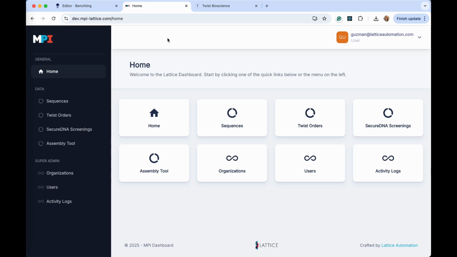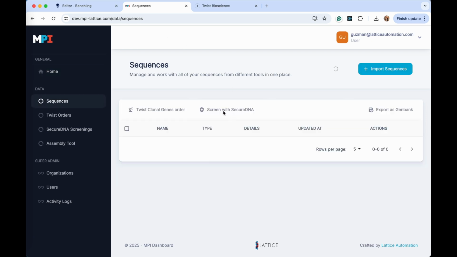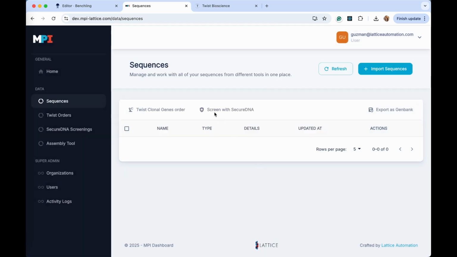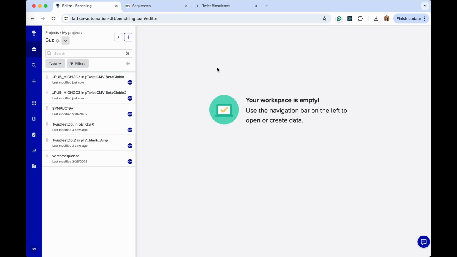In this video we will demonstrate how, through the MPI, you can seamlessly connect Benchling and Twist to place an order. In your MPI, you need to have your sequences. One way to import them is by clicking Import Sequences, which prompts you to upload a GenBank file. However, in this demo, we will show how to synchronize your sequences with Benchling.